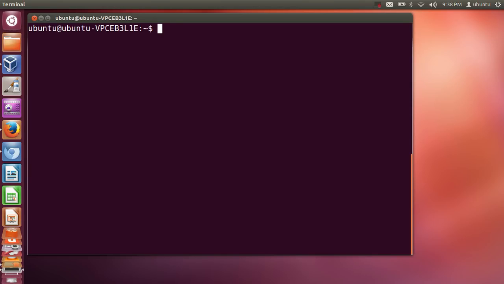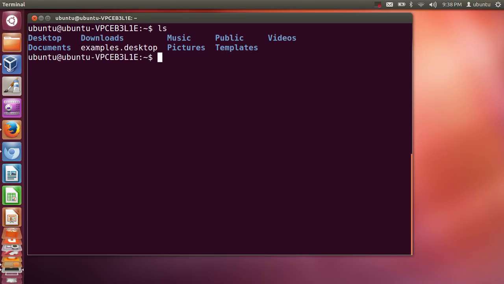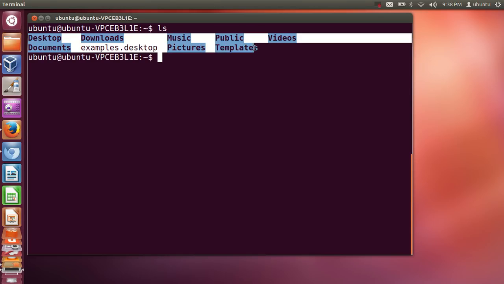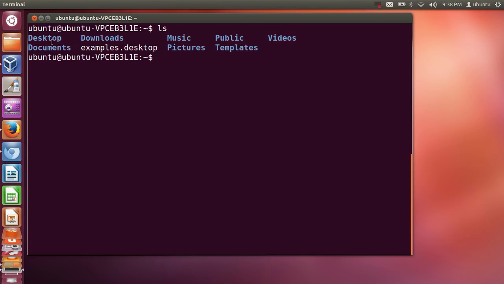Now once again, let's list out all the directories. In the current folder in which we are, it has the Desktop folder, Documents folder, and Music, Public, Videos. So for example, you want to go inside your Downloads folder, or let's go to the Documents folder first.